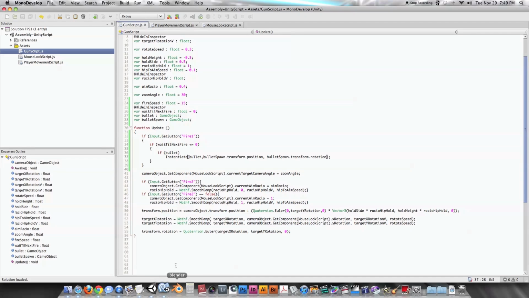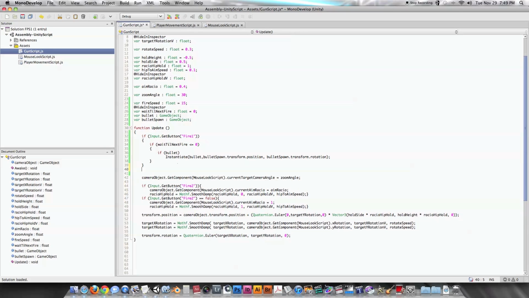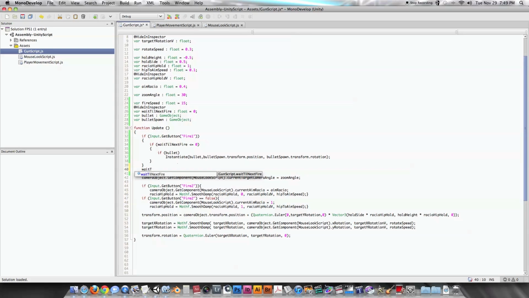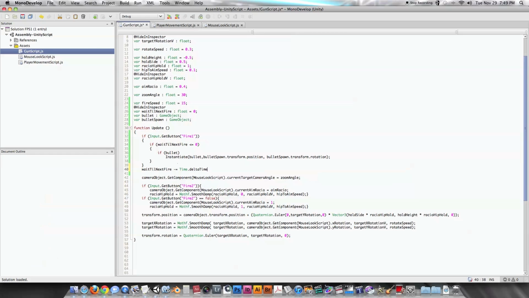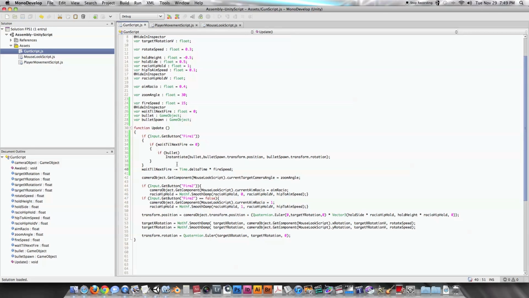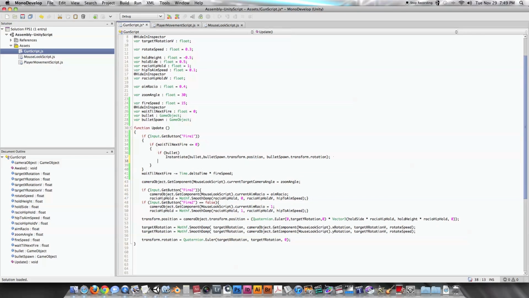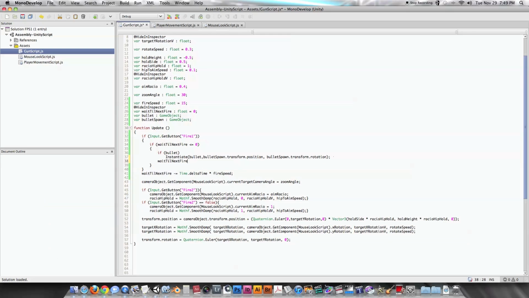Okay, now we need one more thing to happen. We need to have the wait till next fire countdown. Wait till next fire minus equal Time.deltaTime times fireSpeed. Oops, fireSpeed is not capitalized. Fire speed. Oh, and the one other thing I forgot to add is that we need to set wait till next fire to 1 after we have fired the bullet.